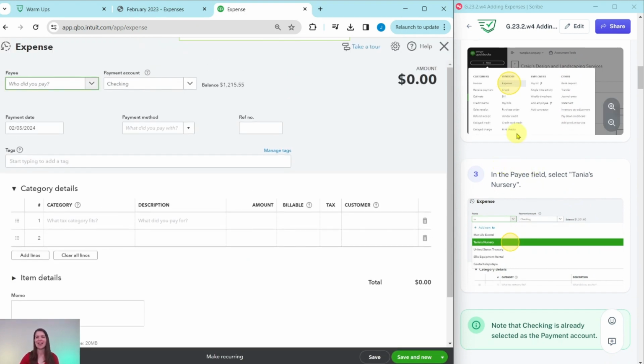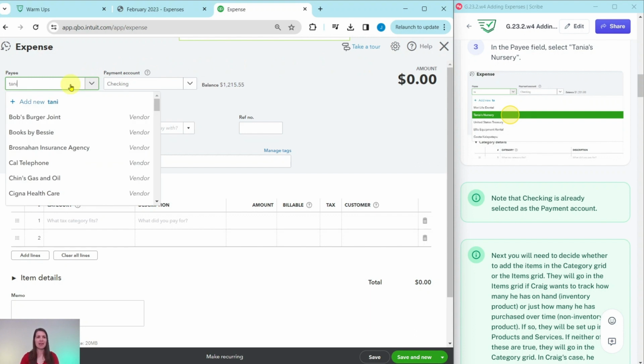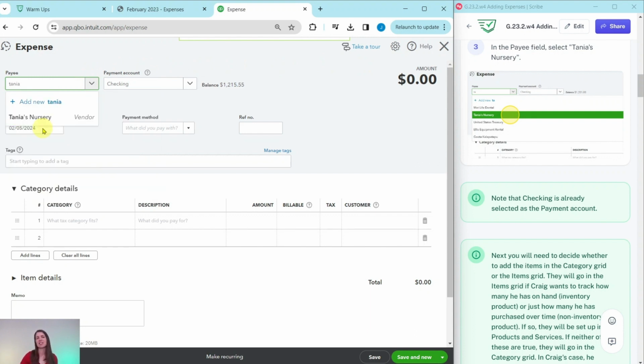So let's fill it out. In the payee field, we're going to select Tanya's Nursery. So click into it. You can either start typing like I'm doing, or you can scroll down until you find Tanya's Nursery. Go ahead and click on her name. You will notice that the payment account is already showing as checking, which is perfect. This is how Craig had paid for it. So this is what we want to keep it as.